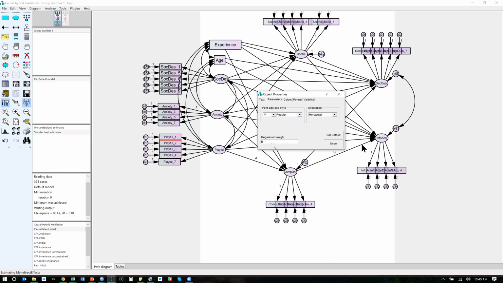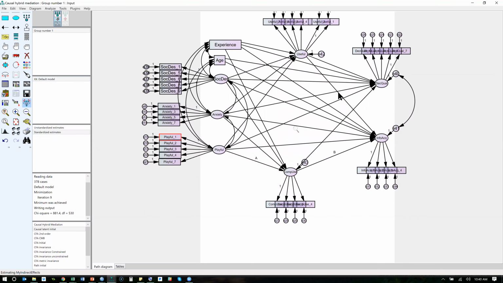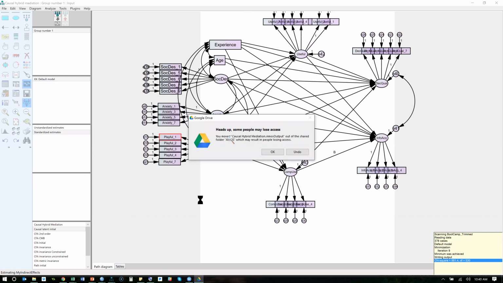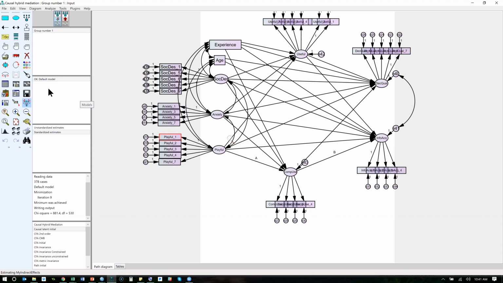So the estimand is going to multiply A times B 2,000 times with the replacing in the bootstrapping, and it's going to use that to come up with confidence intervals and a p-value for this indirect effect. Just this indirect effect, not all of the indirect effects simultaneously. So we run that. It runs eventually. Still running. There we go. It has run.